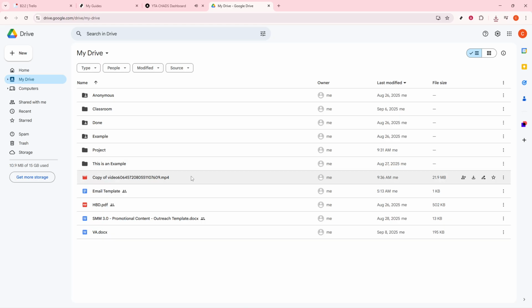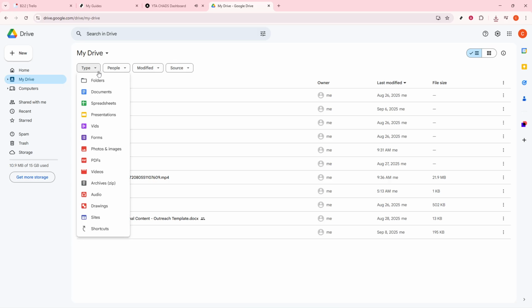This simple action is also necessary on mobile. Tap on the menu icon, then go to trash and select empty trash. Remember, files in trash still take up storage space until they are permanently deleted, so don't skip this step.